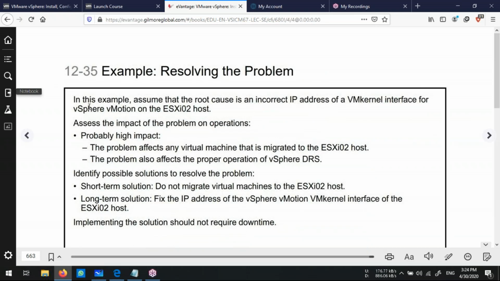So resolving the problem. In this example, assume that the root cause is an incorrect IP address of the VMkernel interface for vSphere vMotion on the ESXi host. So assess the impact of that problem. Probably high impact. The problem affects any virtual machine that is migrated to the ESXi host, so you cannot migrate any machine on ESXi2. The problem also affects your DRS, because without vMotion DRS is nothing. So your DRS will not operate properly. So the problem is high impact.